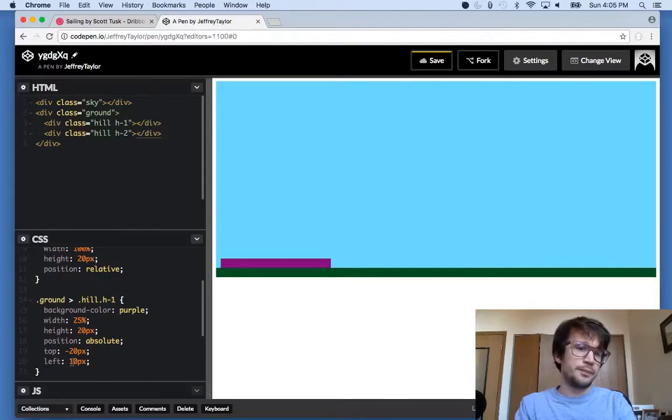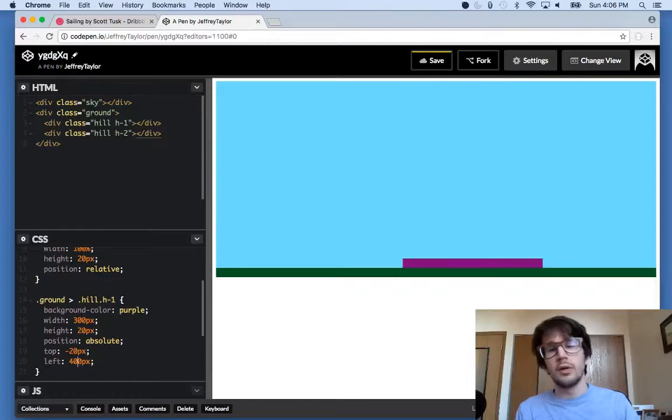I don't really know why I'm doing these in percentages. That's kind of dumb. The width is like 300. And this goes probably like 400 pixels to the left. Yeah, okay, great. So that's all good and dandy.